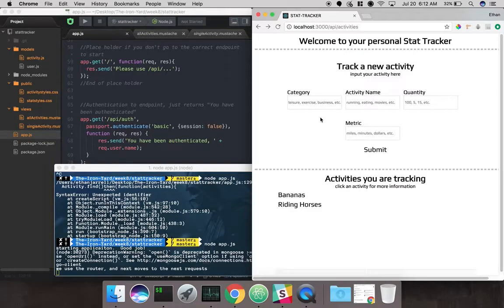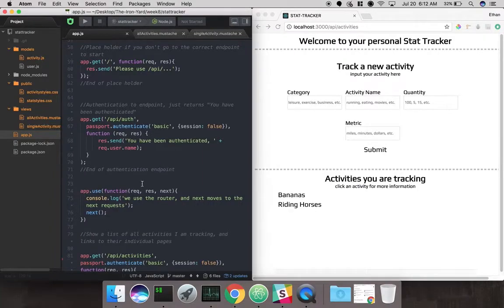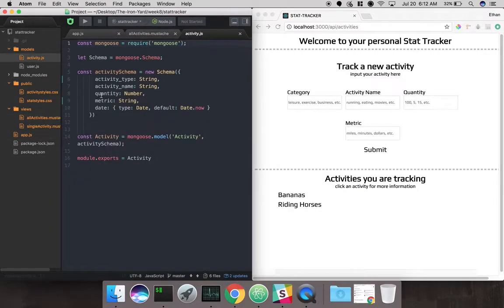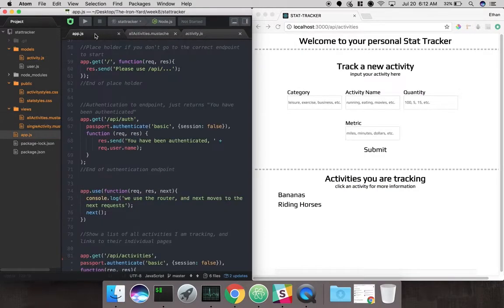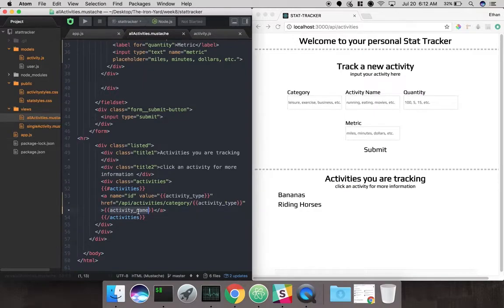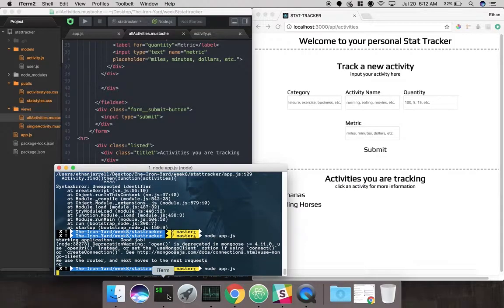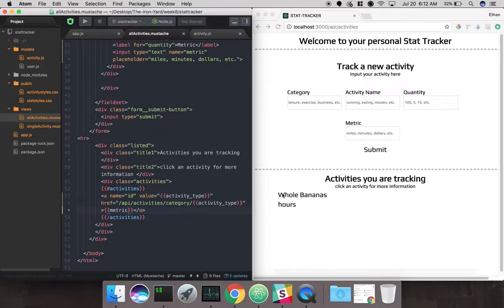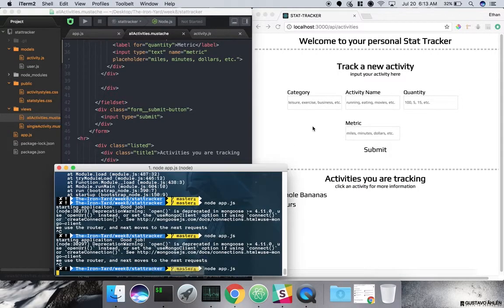So if we do that, you can see that instead of the activity type, it's showing us the activity name. We could really put anything in there that we have a metric, a measure for. So we could put metric or quantity, and it would display whatever we tell it to. And this is all pulling through the Mustache database. So whole bananas, hours, it doesn't make a lot of sense to have any of those. I think activity type makes the most sense, so we're going to leave it at that.